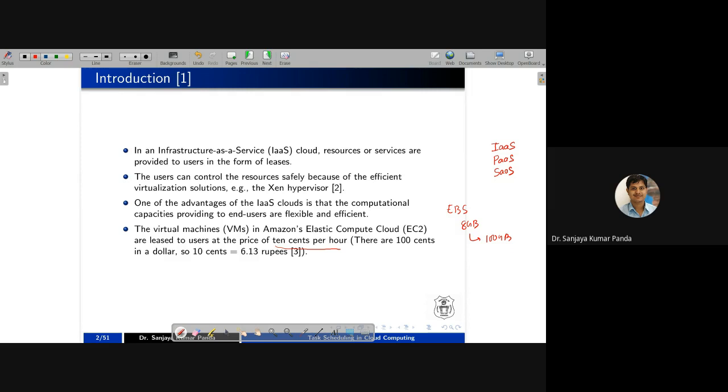So that means you can pay 6.13 rupees for the 10 cents, right? So 6.13 rupees is a very nominal amount that the user has to pay. Again, different pricing schemes are there; different instances have different prices. With respect to that, it can actually vary.